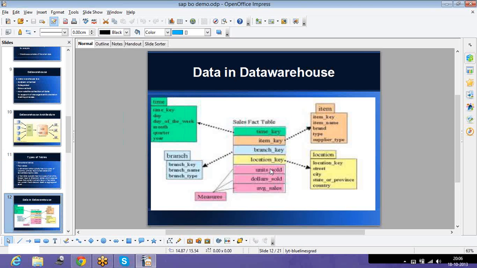Take an example of this: units sold, dollars sold, average sales. All these are measures, measurable values which can be aggregated or calculated. Such measures would be maintained in the table called a fact table.